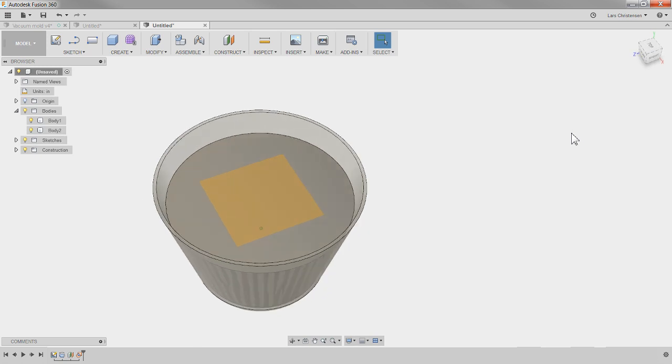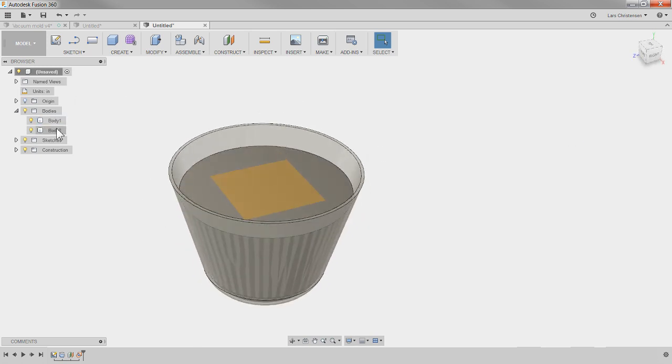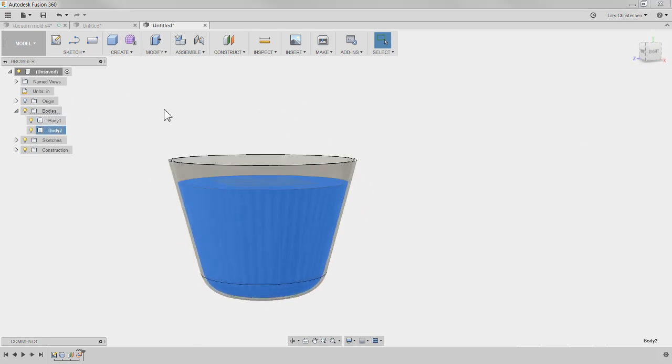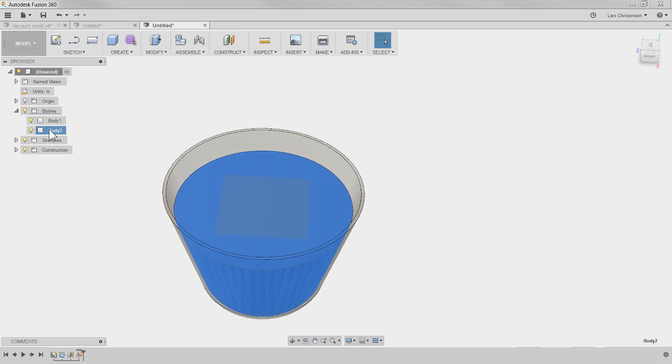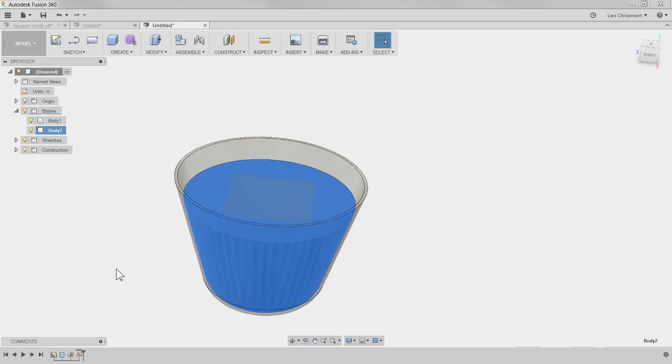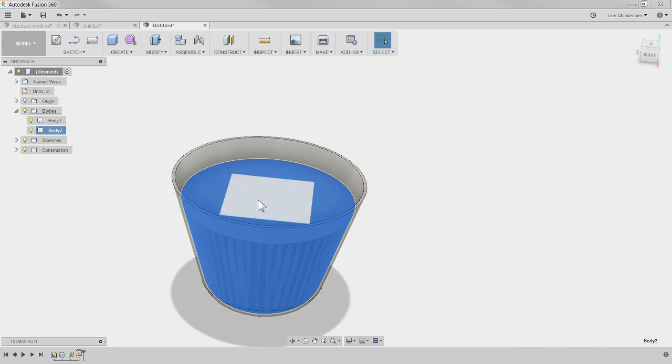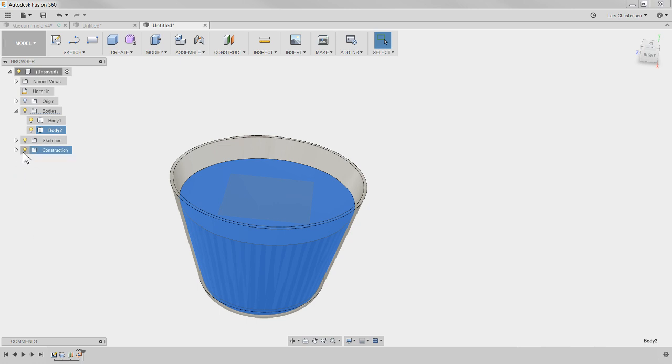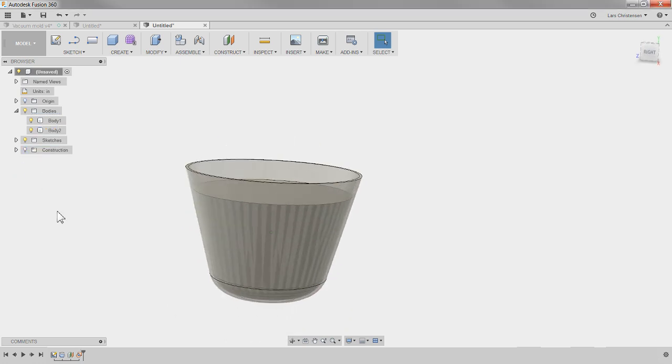And now what I just got was a solid. You see we get a second body. I hope this makes sense. I right now got a new body that lives in the inner section of the glass walls up to that plane we created. Let's just hide that plane for a second.